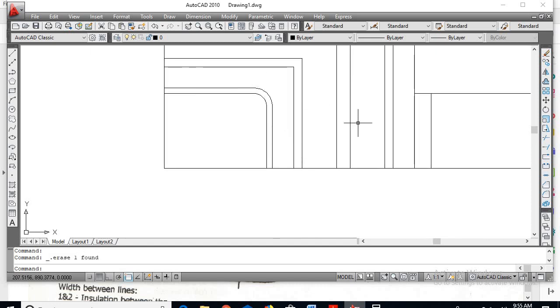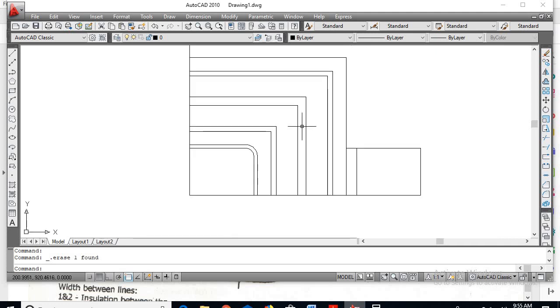Okay, so like this, you can go and we can continue for all the other lines also. Okay, so now again I'll go for fillet. I'll go for radius R, enter. So next here the value I'll go for 10, enter.